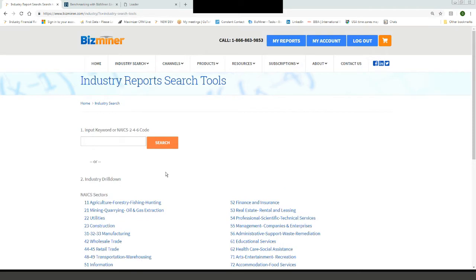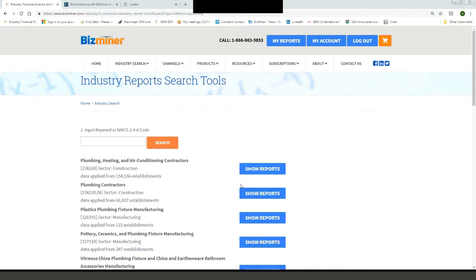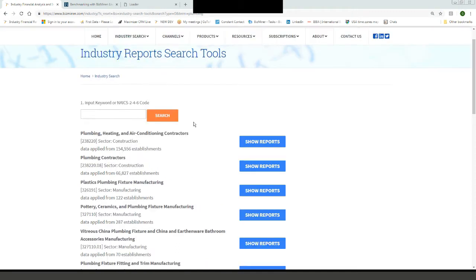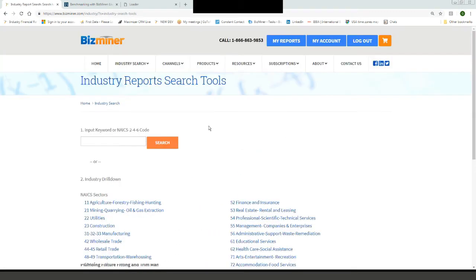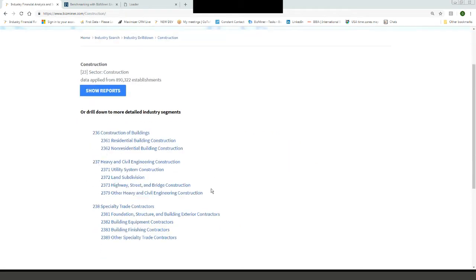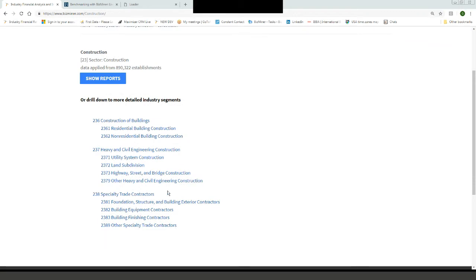On top of searching by NAICS code, you can also search by keyword. So if I was to type in plumbing, it brings up all the industries with plumbing in the title. And you can also search by doing what's called a drill down. This will start at the sector level, such as construction, manufacturing, retail, trade. And as you click on a sector, it'll start to drill down to more specific subsegments.